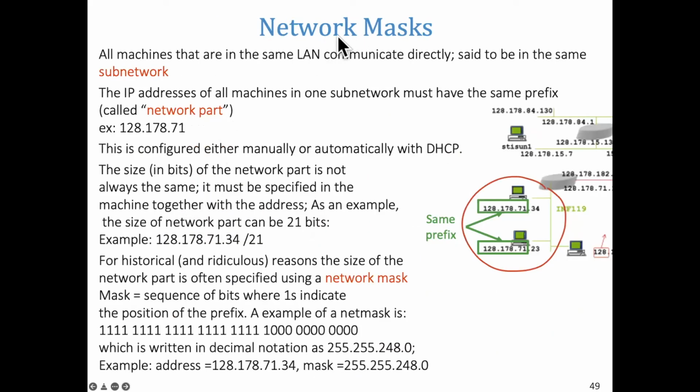There is another thing called the network mask. We see that not only the IP address is important, but also it is important to know where this network prefix ends. So whenever you have a destination IP address, you can distinguish between the part that is the network prefix and the rest, to see whether this device is in the same LAN as you or not. Whenever we denote an IP address, we most of the time show the number of bits that are used in the network prefix.